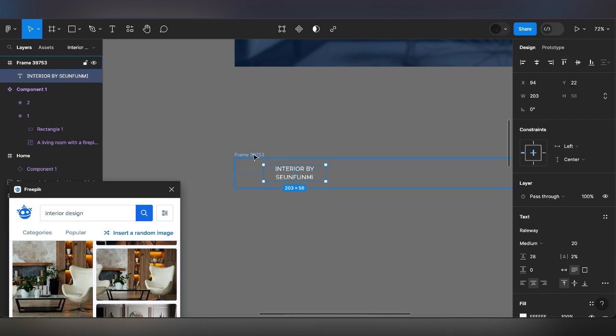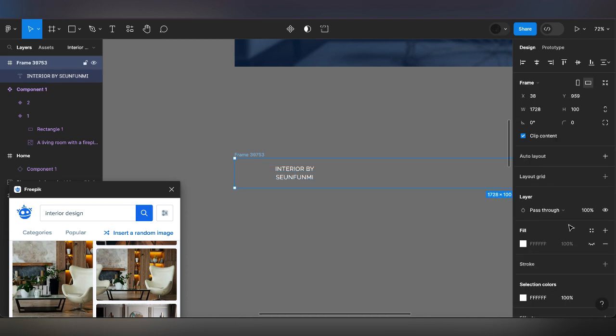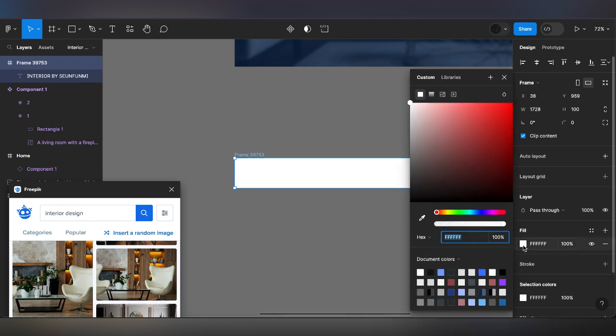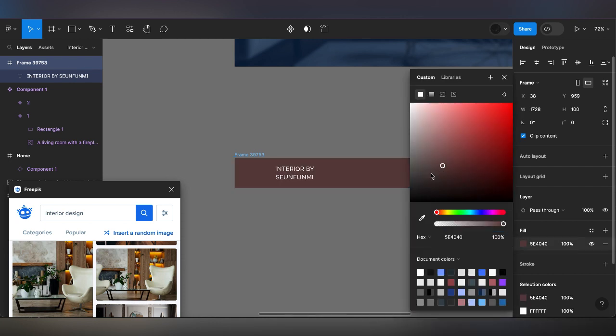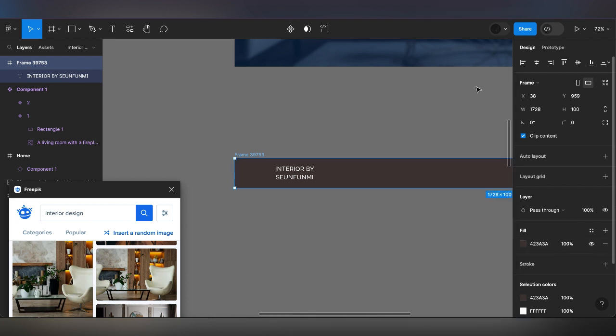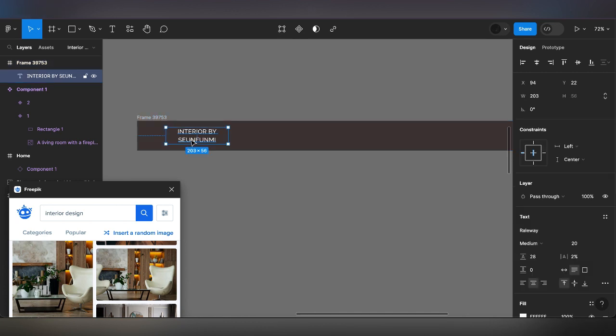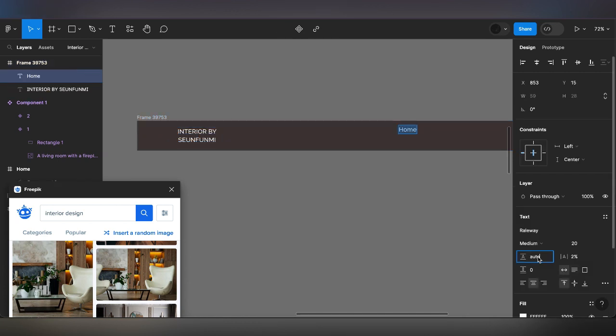So we're still working on the frame. Let me just put a dark color here so we can see what we are designing. When I'm done with the design, I'm going to change it. So let me just use a dark shade. So let's just use this as a color holder. Then I'm going to write home. Then this is going to be auto since it's one line text.